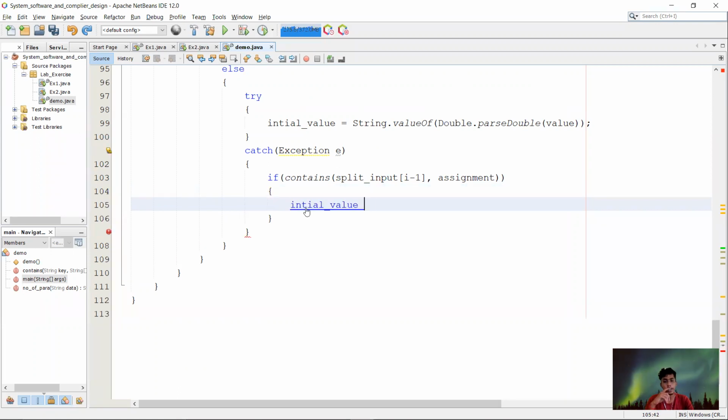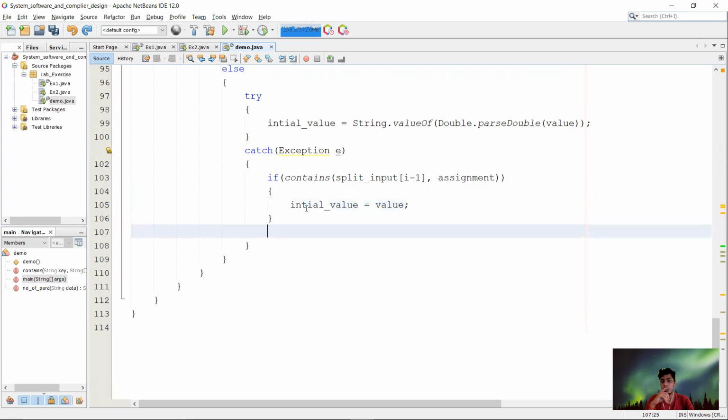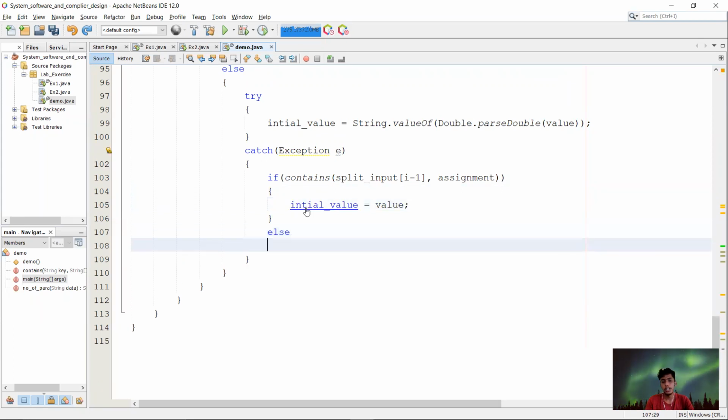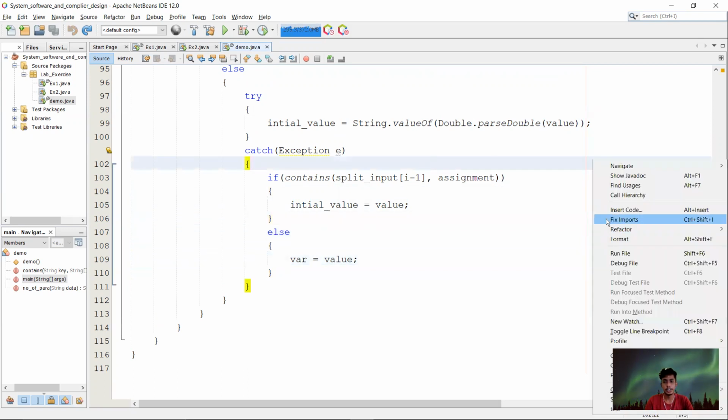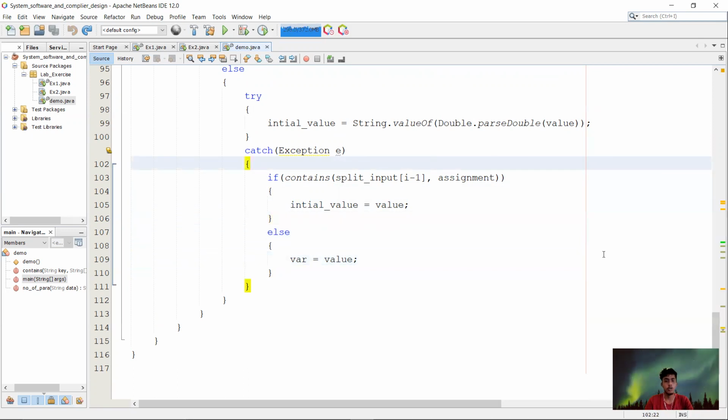So I'm going to print initial value equal to value. Now the initial value will be in the value. Otherwise, the var equal to value. So this is the condition. Now our code will be completed. Now let us run this output.